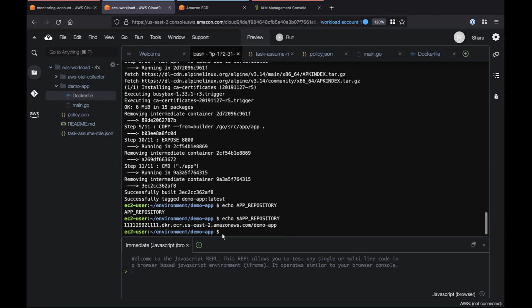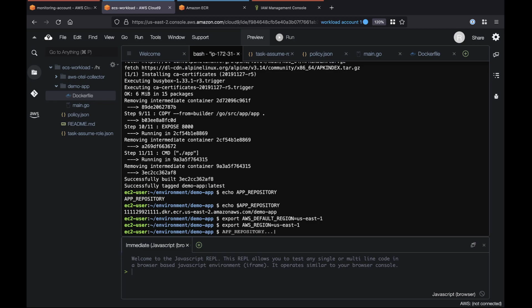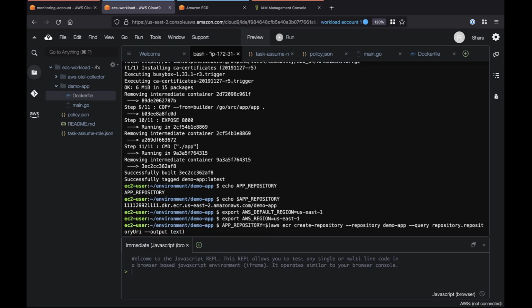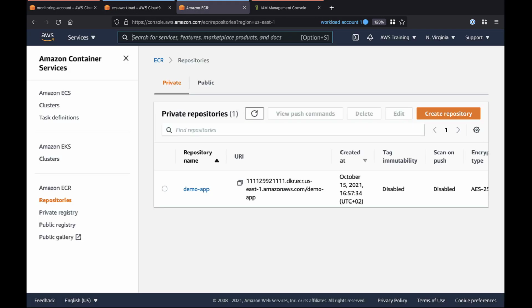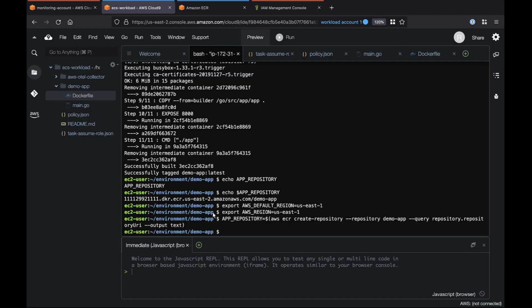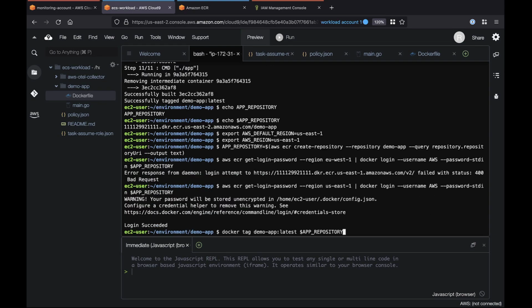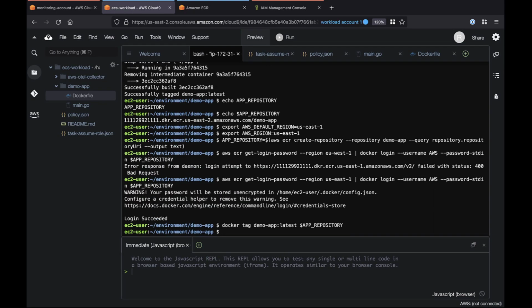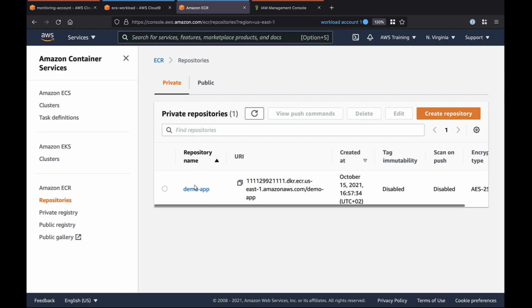Let's set a default region. Now we can create the Amazon ECR repository to host the Docker image. Let's check it out in the Amazon ECR console. Back in the workload account, let's log into the Amazon ECR repository. It's empty, so let's push the Docker image into the repository. Once the process is completed, let's check the latest version of the image in the Amazon ECR console.